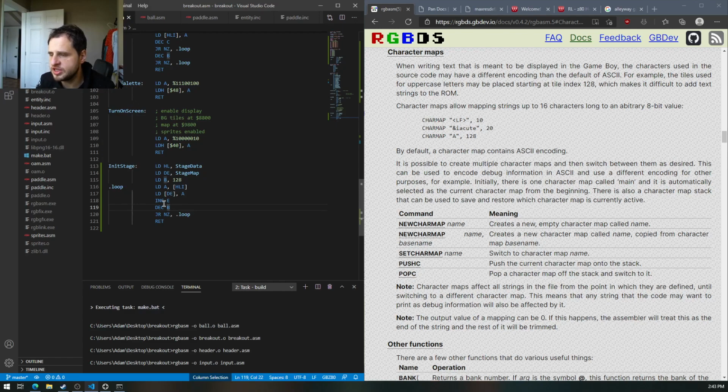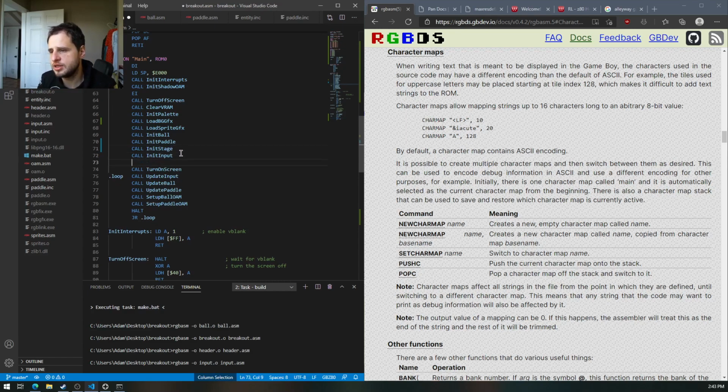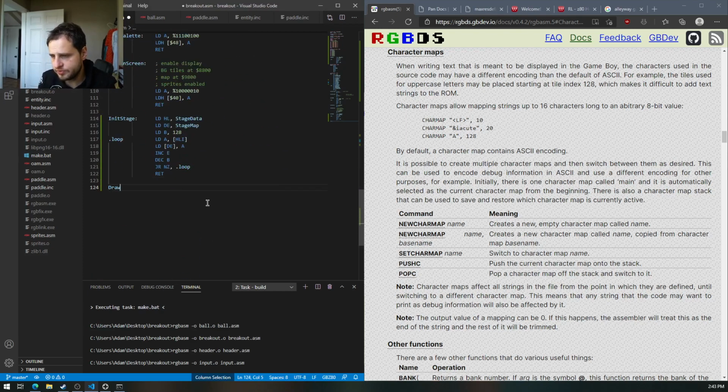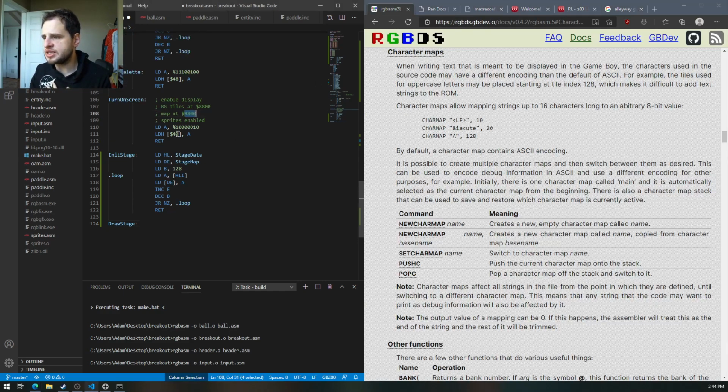We've initialized the stage. Then I need to draw the stage. That's the next thing I need to do. This is going to work pretty similarly. It's still basically going to be a copy loop, at least for now, with the 8x8 blocks. So where did it? Yeah, the map is at 9800. So it's going to work basically the same way. We're going to set the destination to 9800.